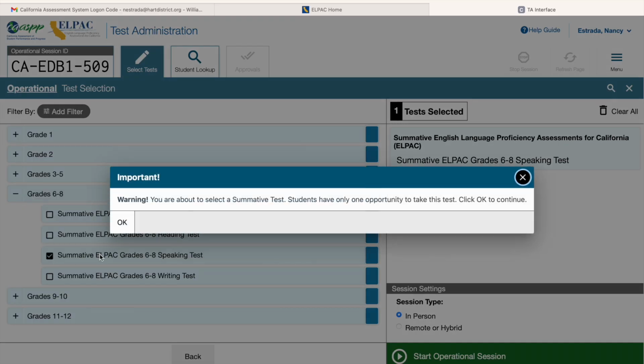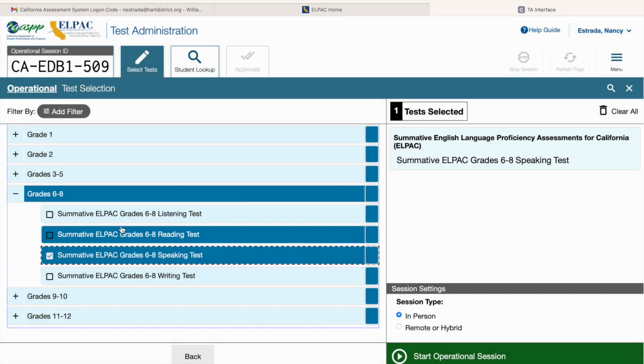And a warning will pop up. It's just letting you know that you're about to start a test and that the students only have one opportunity to take the test. Go ahead and click OK to continue.